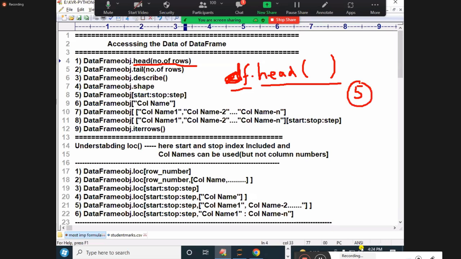Data frame dot head. By default, when I don't pass anything, the top 5 rows will be called. Head function by default calls how many? 5 rows. If you want, suppose, 2 rows, you can specify the number of rows also. If I don't specify the number of rows, by default 5. If you specify your own number, that many rows only will be called, from the beginning only. There is one more function called tail. Tail means back. By default it will give the last 5 records. So head gives you the top 5 records, tail gives you the bottom 5 records, with headers.